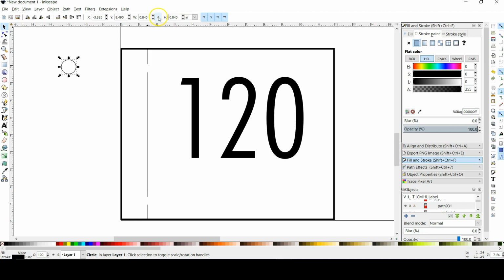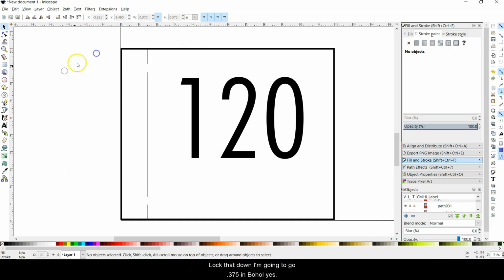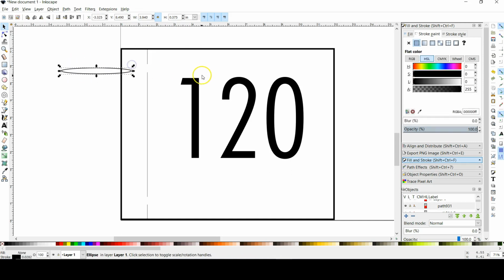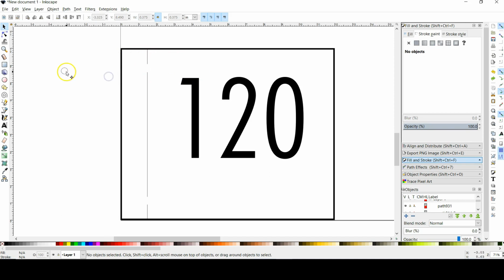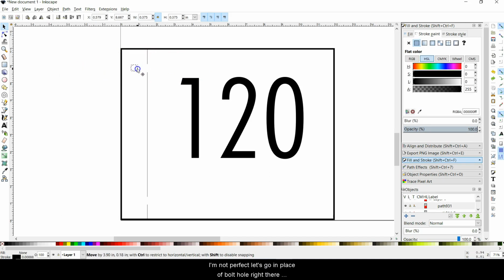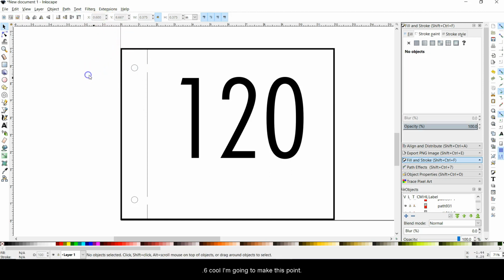Let's go ahead and do this. Lock that down, and we're going to go 0.375 inch bolt hole. Okay. We're going to pop this. Whoop. And see what I just did there? I'm not perfect. Let's go ahead and place a bolt hole right there. We're going to Control-C, or copy that, and Control-V, paste it. And again, I'm going to align these up here. Now, since I know this point here is 0 on the x-axis, I'm just going to make this 0.6. Cool. And we're going to do the same thing here. We're going to make this 0.6. Hit enter. Love it.